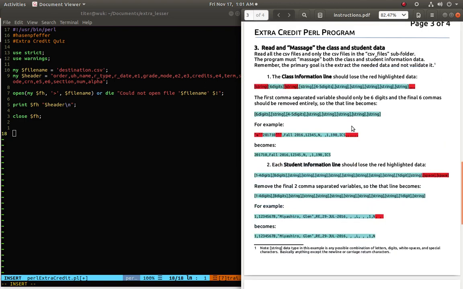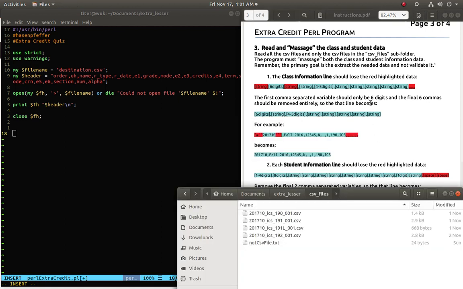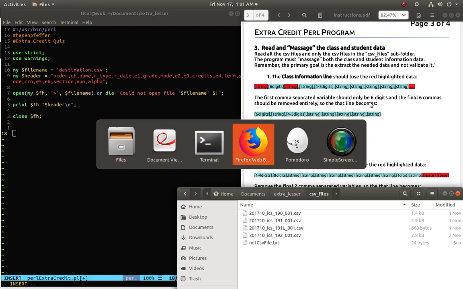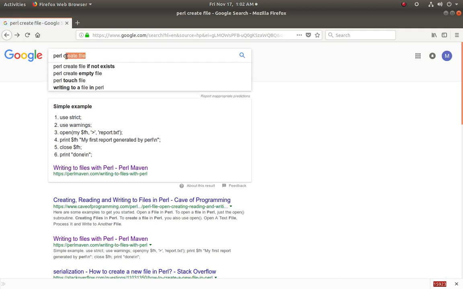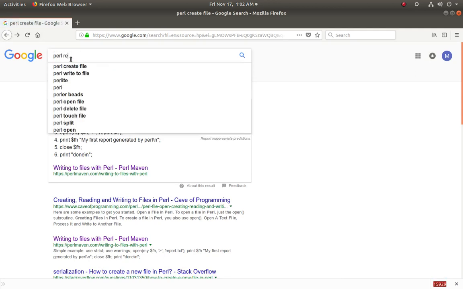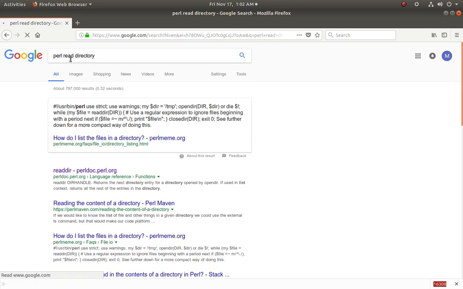Now we come to the read and massage step. We need to read all the CSV files and only the CSV files in the CSV files subfolder. You recall there's a text file in there, so we need to do this and ignore that. Let's first figure out how we are going to get all that data from our CSV subfolder. We need to know how to read a directory, and this looks promising from Perl docs.